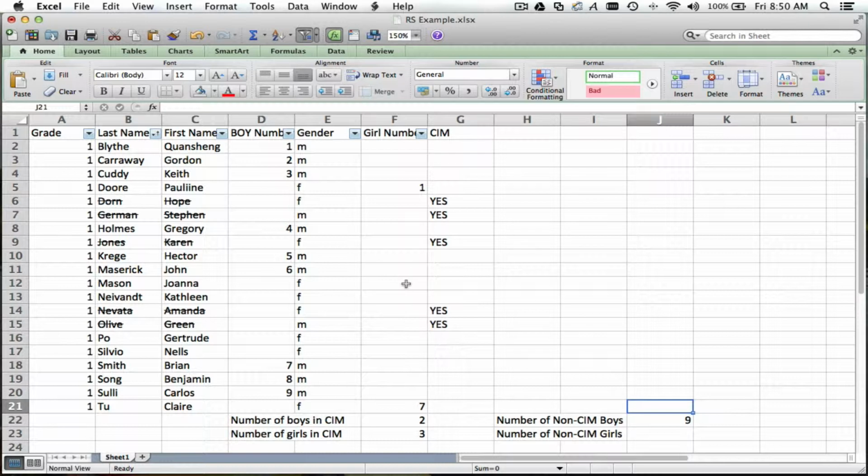My next student that's labeled is Joanna. She's number 2. Kathleen, below her, also is not in an intervention. She's number 3. The next girl I label is Gertrude, number 4. Nels, number 5. And then finally, Claire, who's number 6. So I enter in the number of non-CIM girls. That's 6.